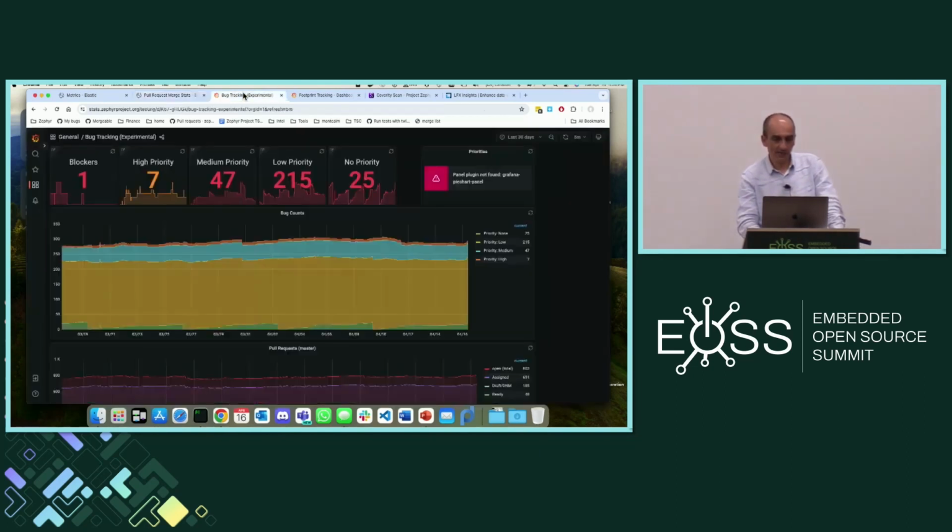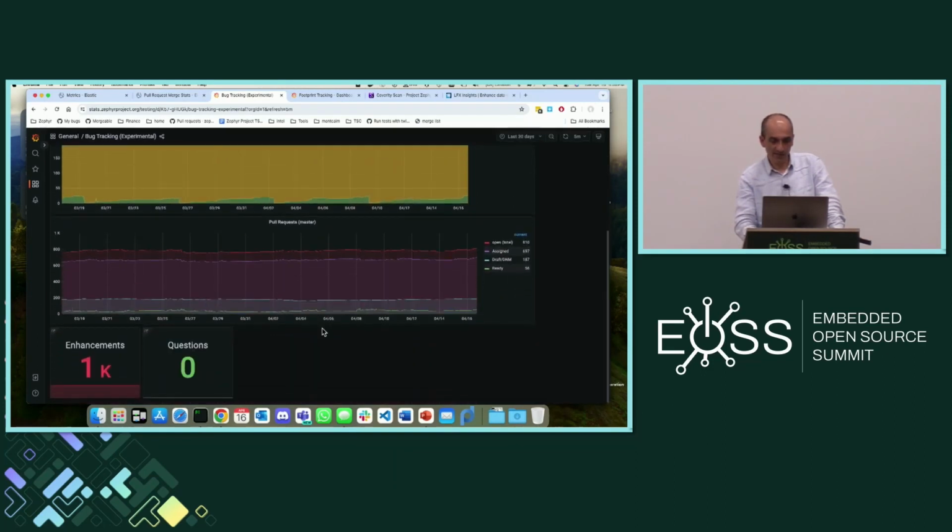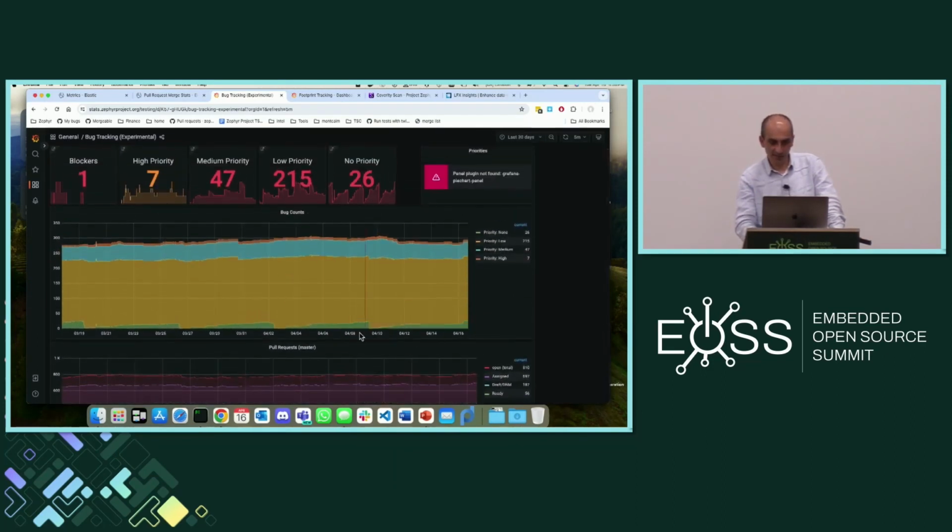So that's that. This one just shows the bugs, high priority, medium priority, etc. Goes back to 2019. No surprises here. I mean, the numbers go up and then go down. This is probably when we triage them, and it's like a constant curve, if you want.